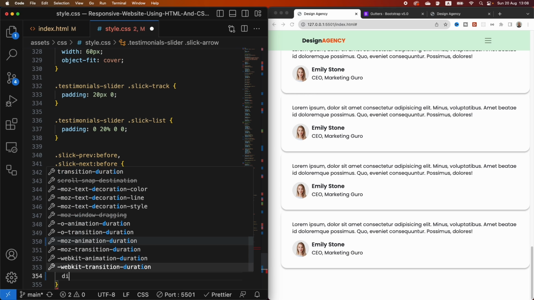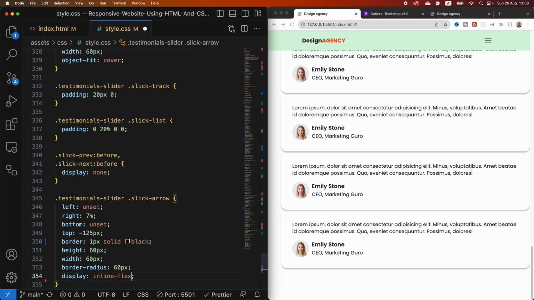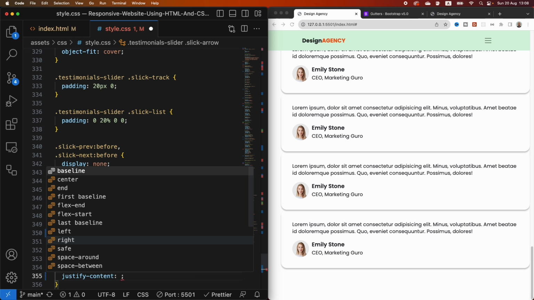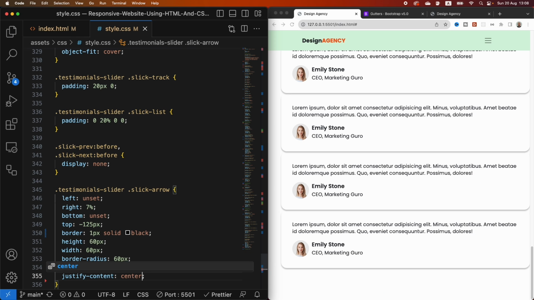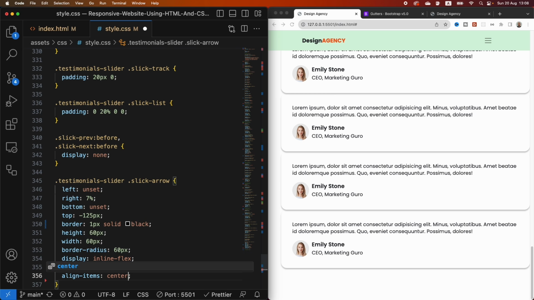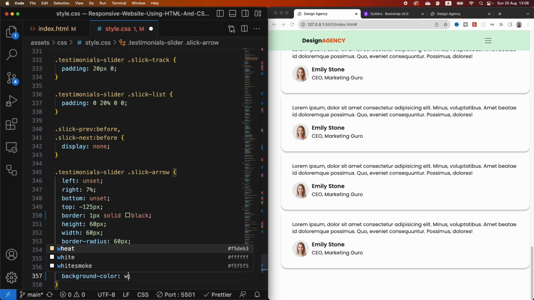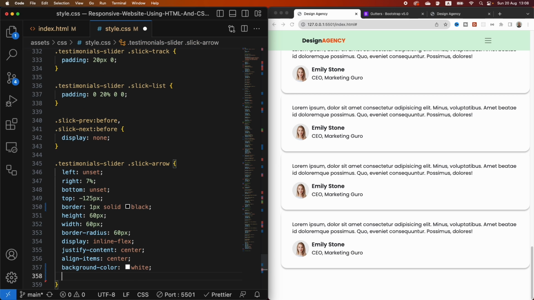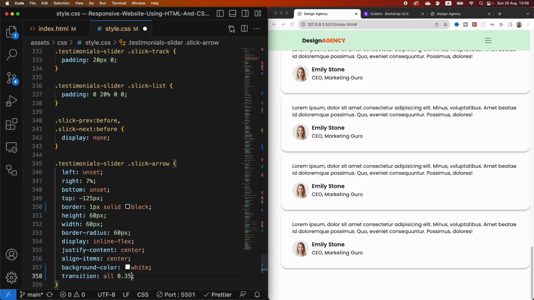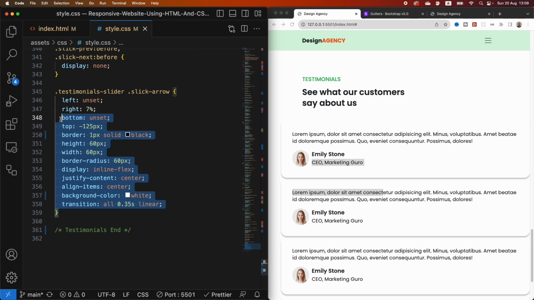Display is gonna be inline flex, and then justify content is gonna be center, align items center, background color white, transition all 0.35 seconds linear. Let's copy paste this one down.